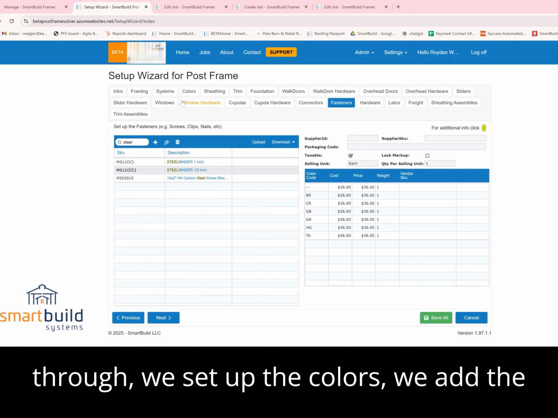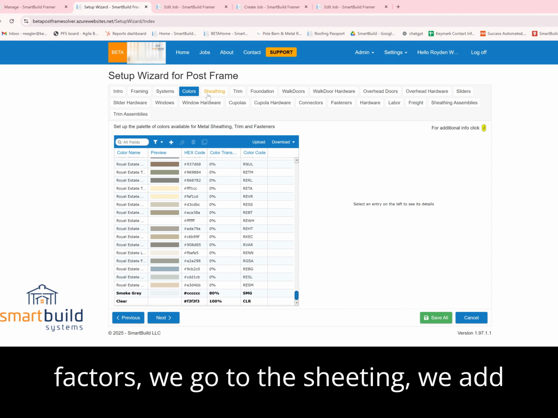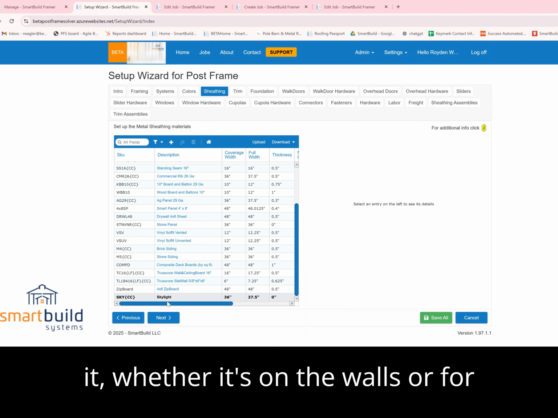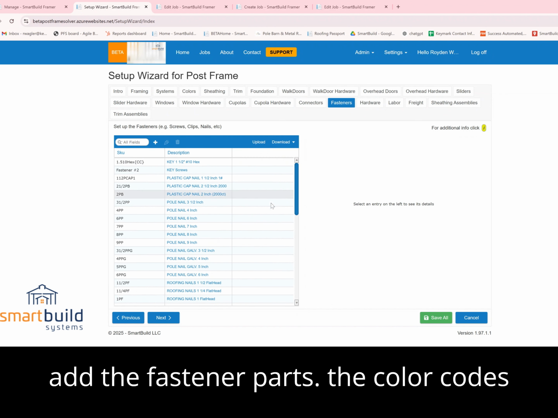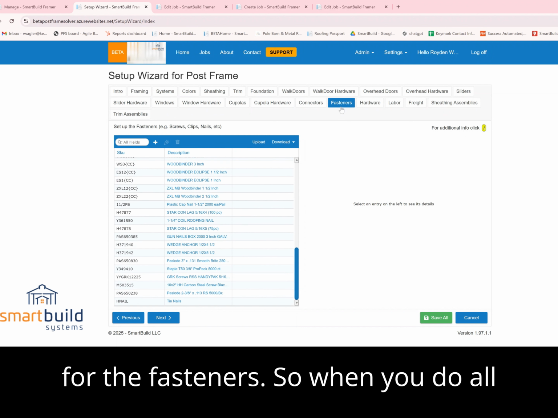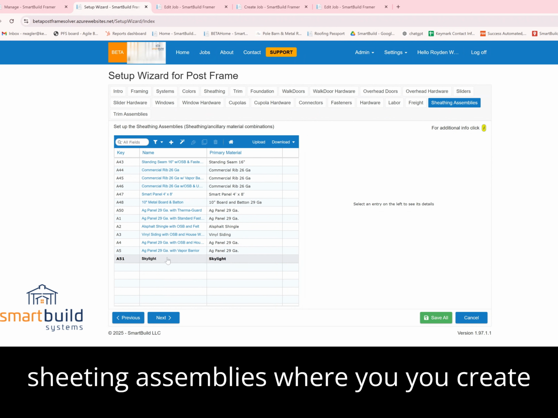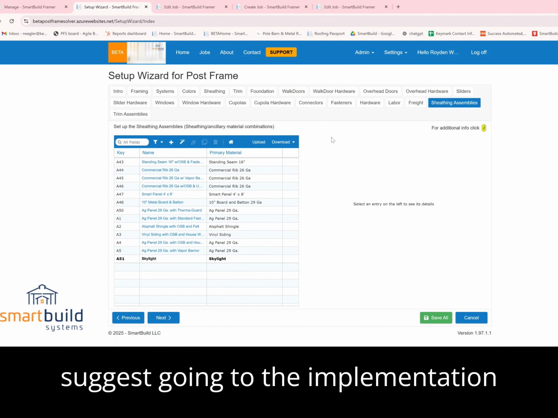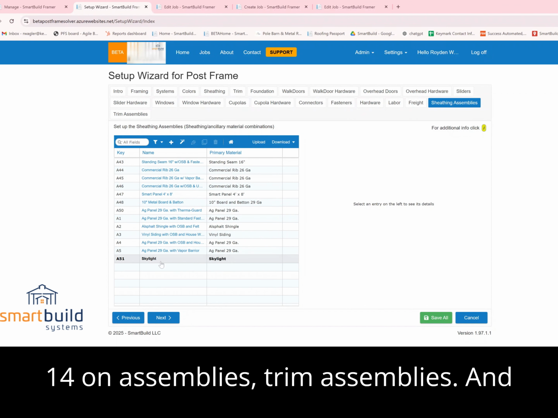So again, we go through, we set up the colors, we add the two new colors, we set the transparency factors, we go to the sheeting, we add the skylight panels so that we can use it, whether it's on the walls or for eave light or skylights. And then you also add the fastener parts, the color codes for the fasteners. So when you do all that, and then the last part would be the sheeting assemblies where you create that assembly. And again, if you need more help on assemblies, I would suggest going to the implementation series and watching, I think it's 13 and 14 on assemblies, trim assemblies.